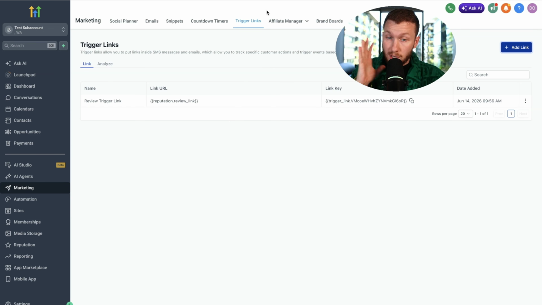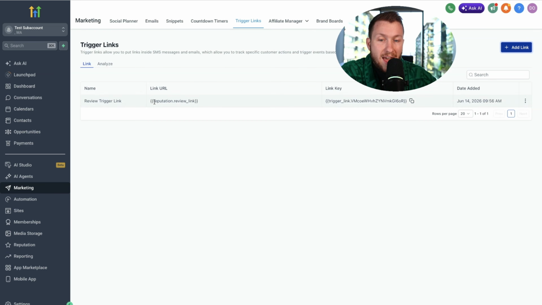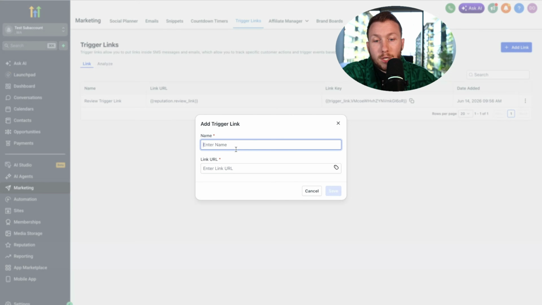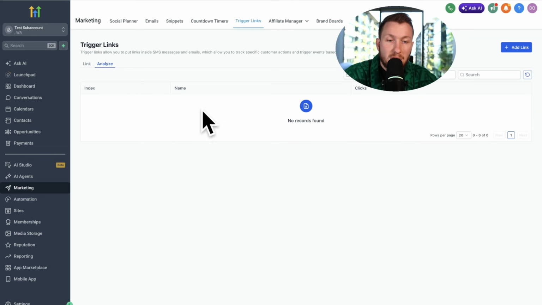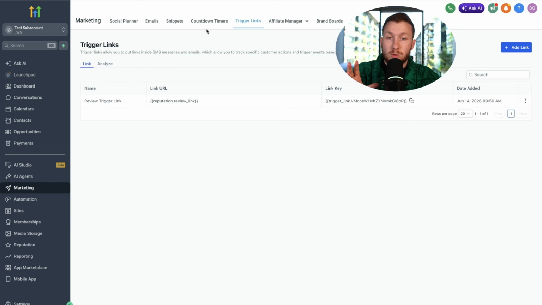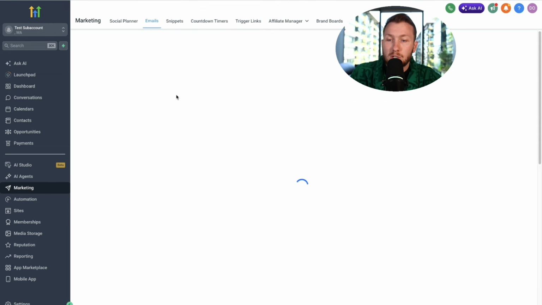I have tutorials on this that go in depth. If you have any questions, drop them down below. But this is a very important thing if you're trying to track and do lead gen. Just know that is what a trigger link is. To create them, you add link, you put in the exact name and then the URL, and it will create the trigger link for you. And from there, you are absolutely good to go, and you can always analyze the clicks and how they perform. So that's what trigger links are. They go hand in hand with the emails, and I think it's very important.